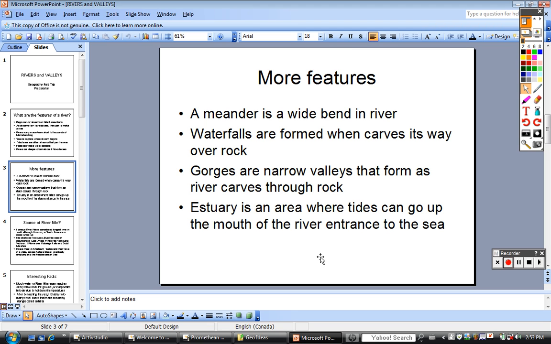Anyway, estuaries are the area where the tides, just as the river contacts the sea, that's called the mouth, and so they allow for the tides as they flow in and out to move up some distance up the mouth of the river.